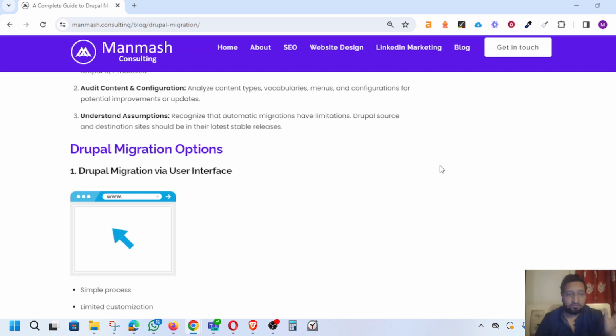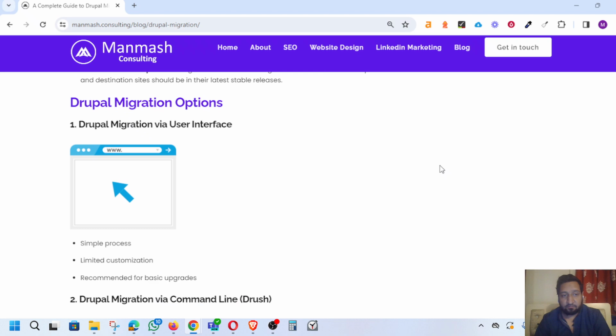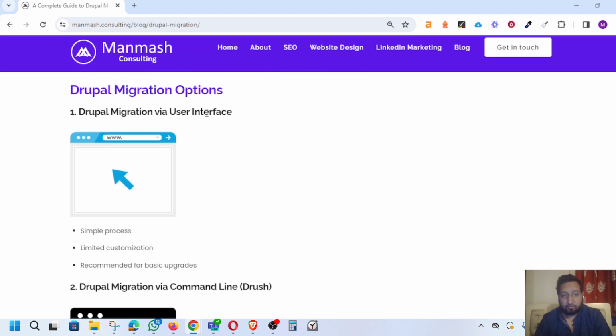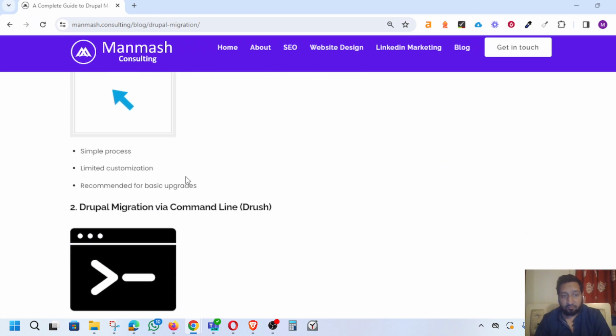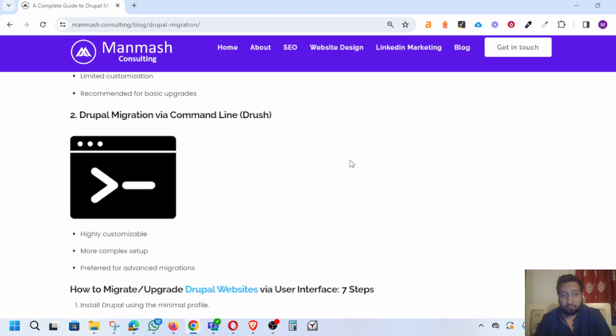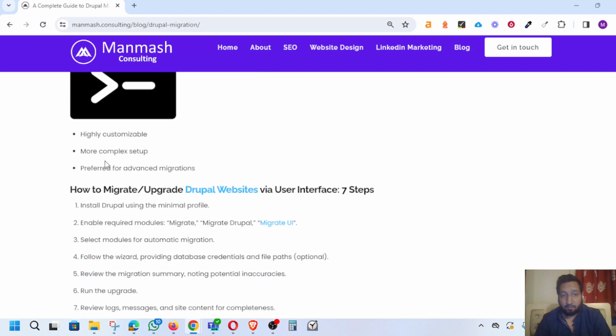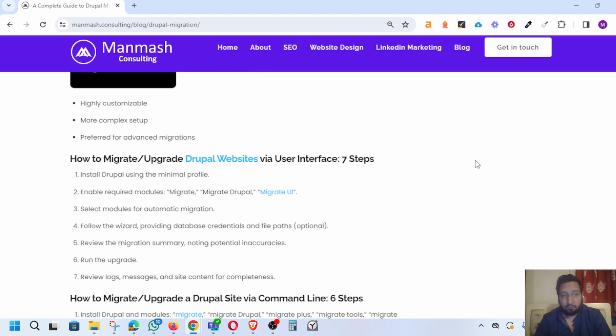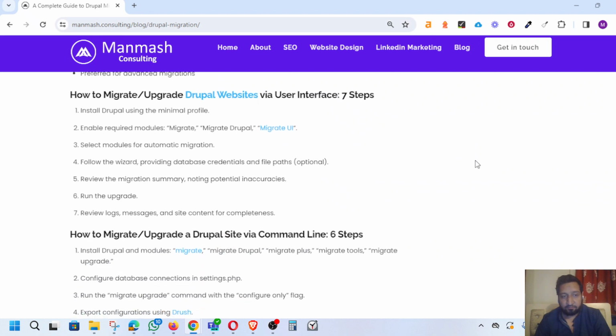So Drupal source and destination site, like if you have a Drupal 6 site but you want to migrate it to Drupal 8 or 9, then the Drupal 6 site will be the source and the Drupal 8 or 9 site will be the destination site. So you can do it with the user interface, and it's a simple process, limited customization, and recommended for basic upgrades. But you can also do it with the command line with Drush. It's highly customizable, a more complex setup, and preferred for advanced migrations.